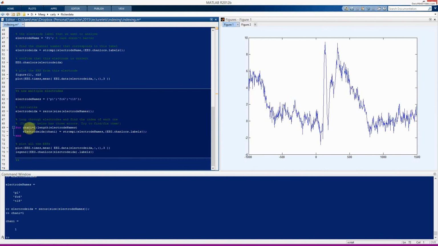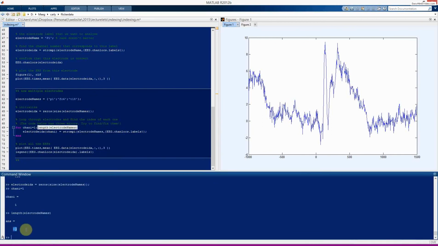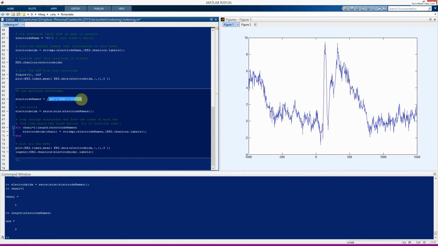I always have my looping index variables have a variable name that ends with I. This is useful because anytime I'm inside the loop, I know that chan I corresponds to the looping index for a loop over channels. So we start at 1, we go to length of electrode names, which is 3, so that makes sense. It's good to do a lot of sanity checks here.